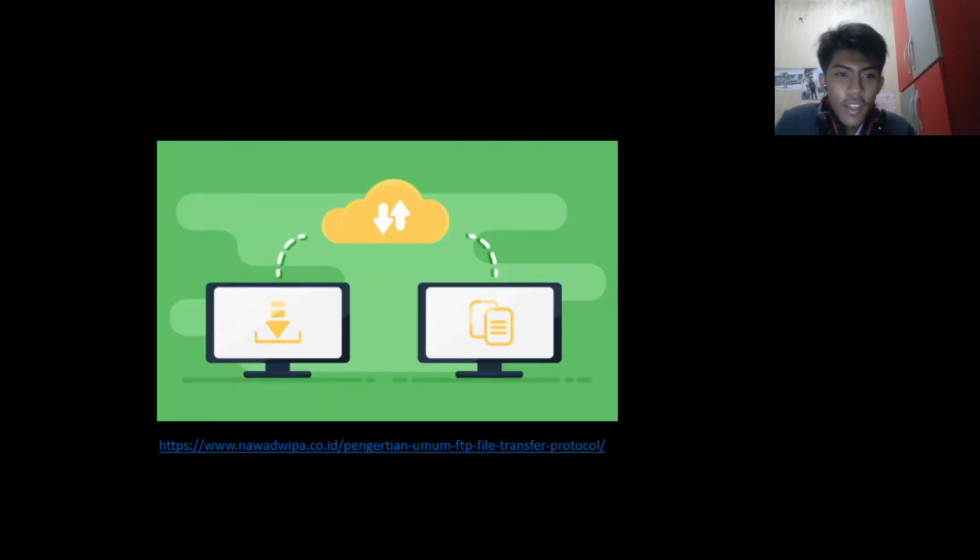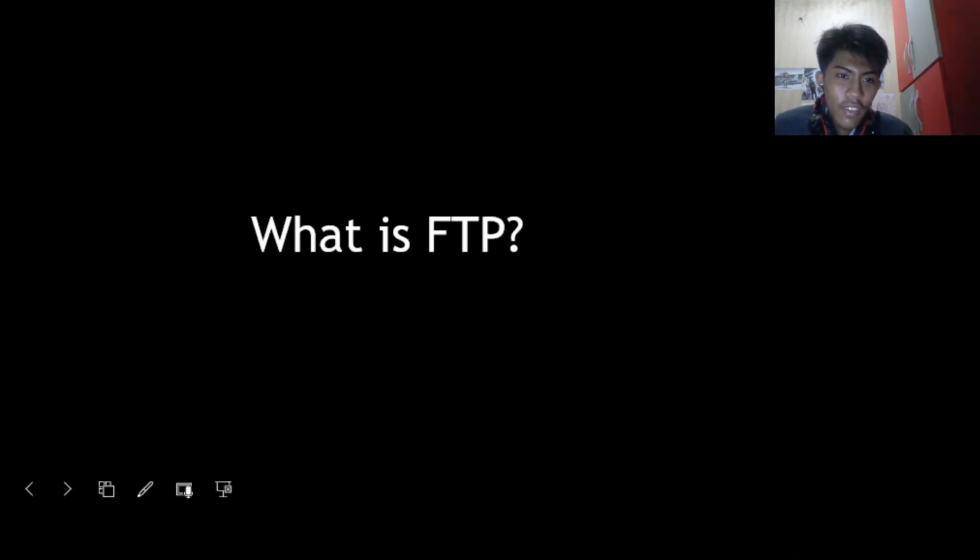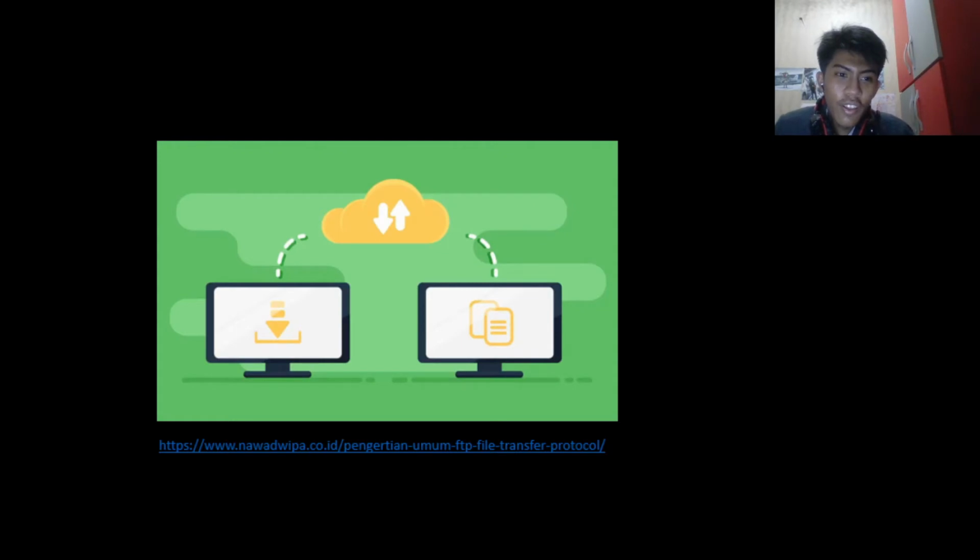So how does this work? The client can upload files to the server, and the client can also request files from the server to itself.